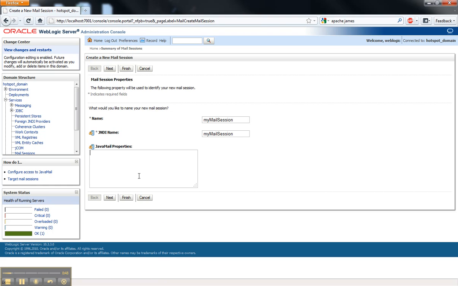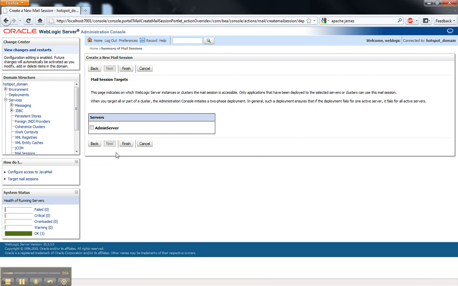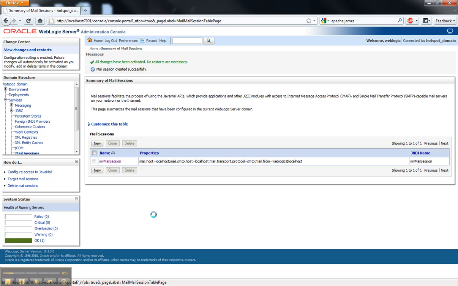I'm going to configure some properties. These are standard Java mail properties that are separated by semicolon. And it's important to remember to target the mail session at your server.